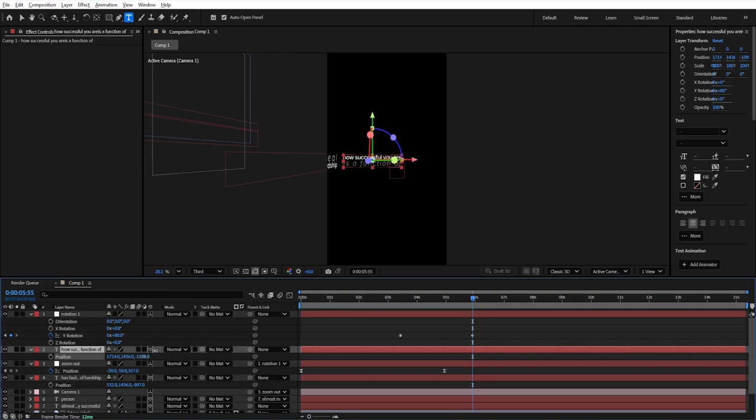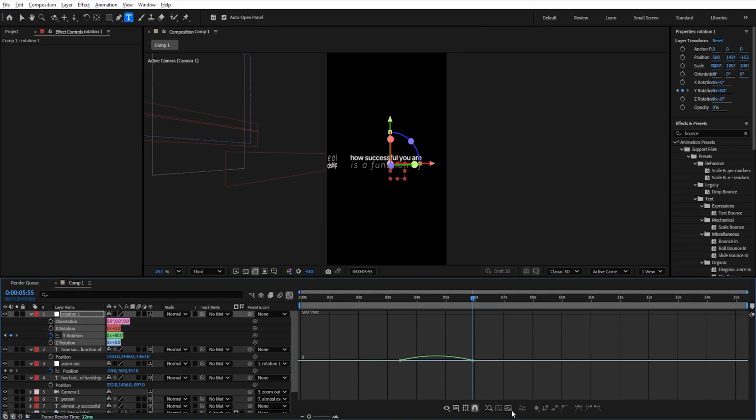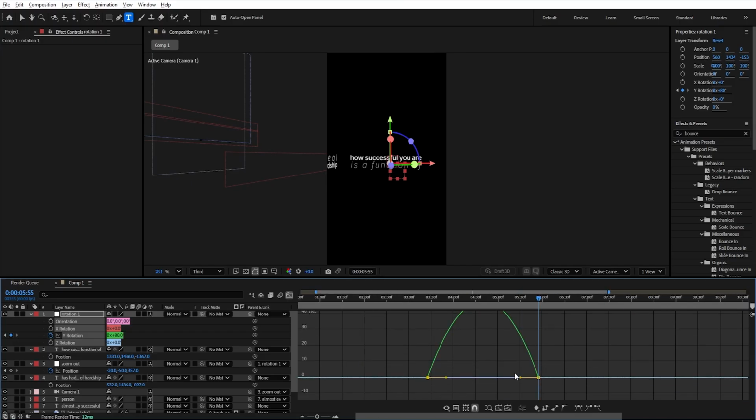I'm gonna readjust the text position to be much more visible. I think this looks good. And I like the text kind of poking out a bit, it just adds a bit of sauce to the animation. Let's make the graph something like this for the rotation. Take a look at it.